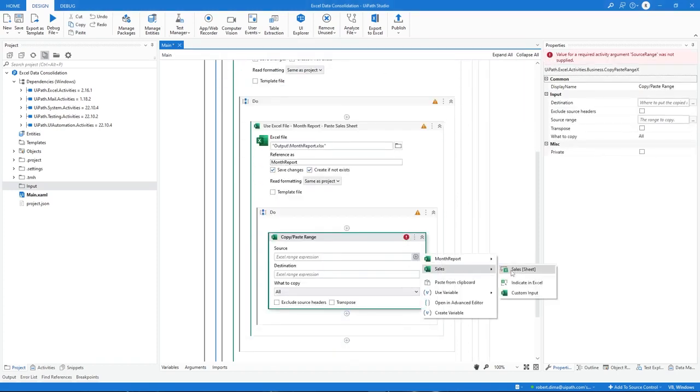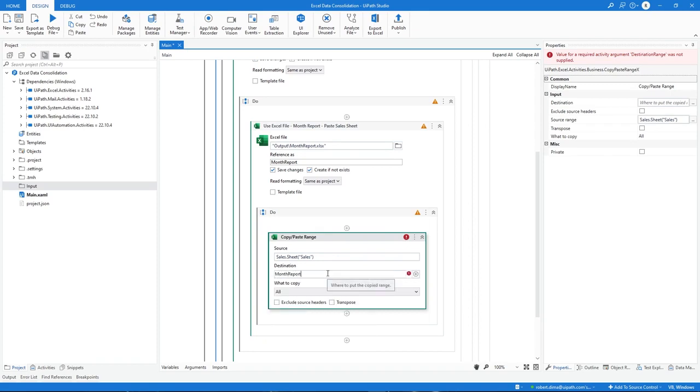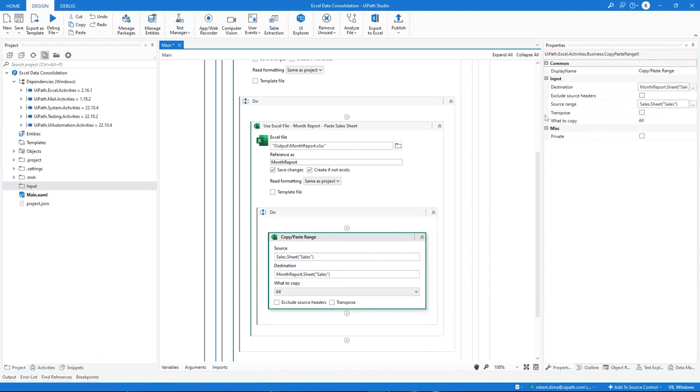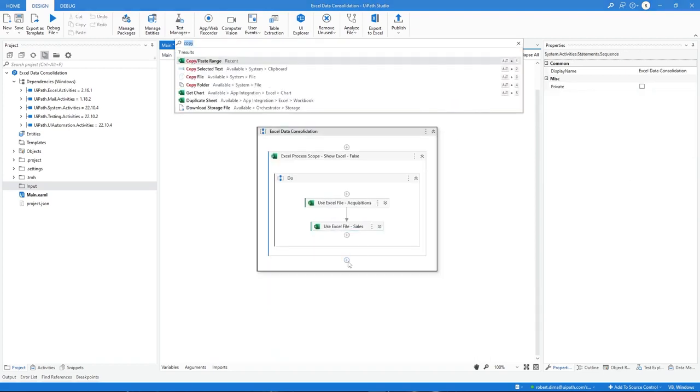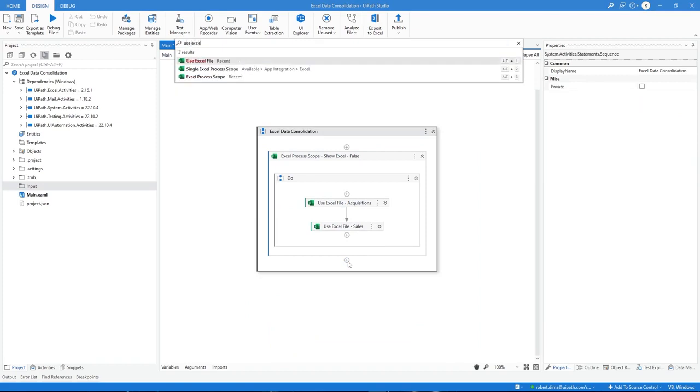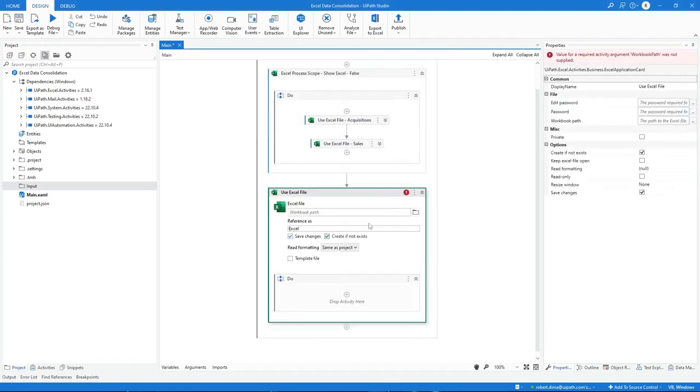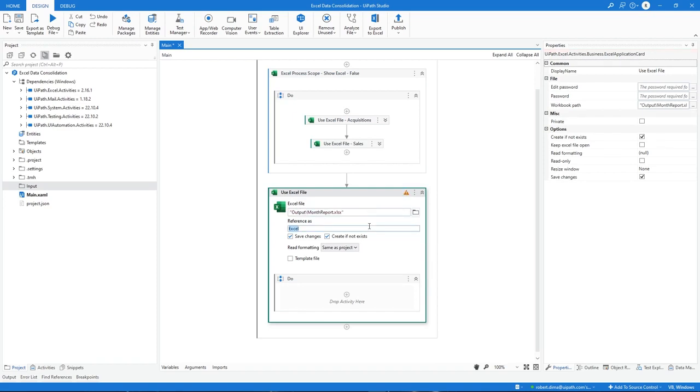Select Sales Sheet as the source and add as the destination Month Report.Sheet Sales. Let's minimize the Use Excel File activities for better visibility, and continue by adding a new Use Excel File activity, where we'll add the path of the Output/Month Report file and reference it as Month Report.